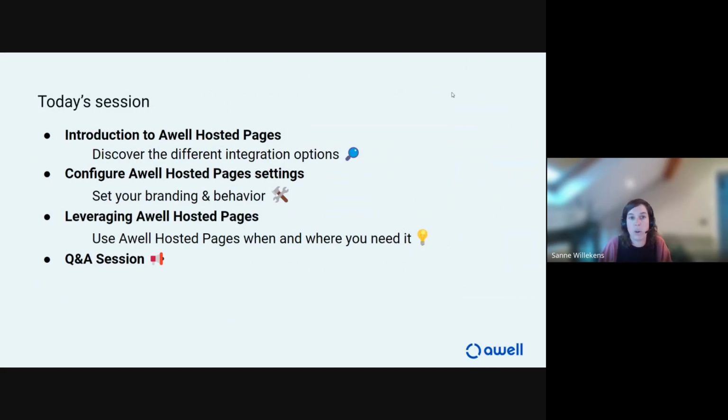Today's session, we'll cover the introduction to what Awell Hosted Pages are. So we have different ways that you can actually integrate with the Awell platform. We will give you an overview to then zoom in on the Awell Hosted Pages itself. Then we want to focus on the configuring of Awell Hosted Pages.